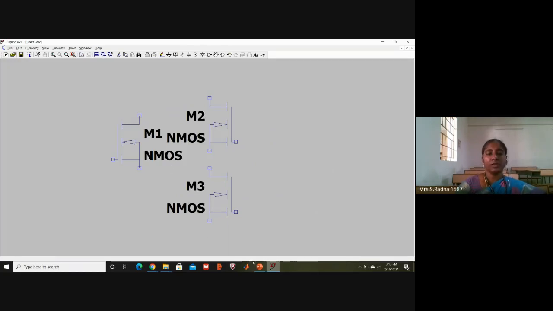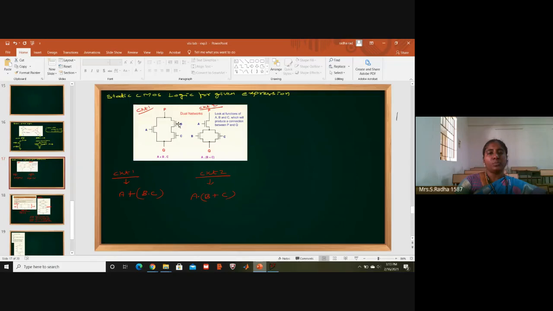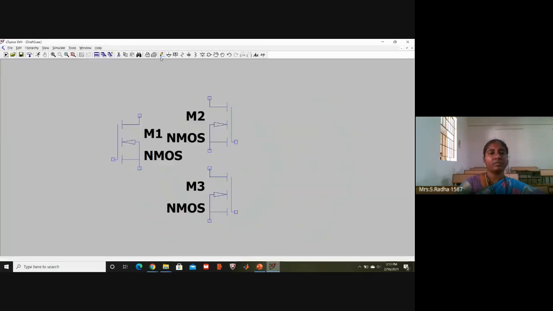Okay. Top one is B, bottom one is C, left side is A. 3 NMOS transistors. Connect the drain points, connect the source points. Always we know drain should be given to VDD, and so this bottom should be grounded. That I will follow. Okay, I will take the wire connection and just connect the drain points. I will connect this. I will connect this part.